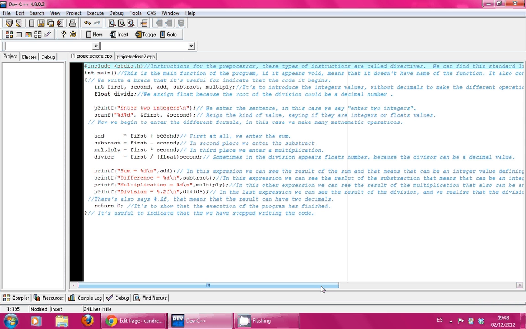Printf, enter two integers. We enter the sentence, in this case, we say enter two integers. Scanf, assign the kind of value, saying if they are integers or float values. Now we begin to enter the different formulas. In this case, we make many mathematical operations.